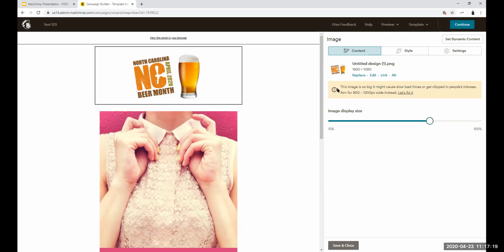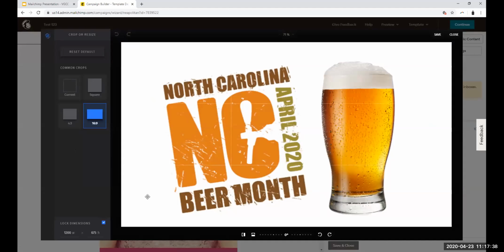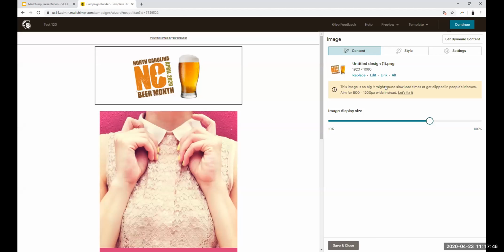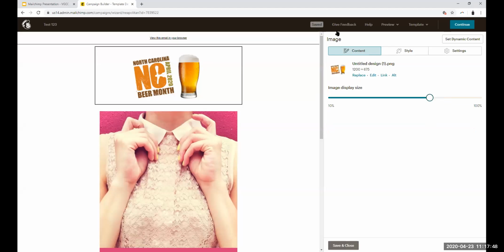And then it will also give you little error messages or quick little flags. It says that this image is so big, it might cause slow load times or get clipped in people's inboxes. So it says you want to aim for an 800 to 1200 pixel wide instead. I can click Let's Fix It, and Mailchimp will help me to fix this. I'll fix the size, hit save, and then that error message would have gone away. So there we go. Mailchimp automatically fixed it. So now I'm not going to obliterate somebody's inbox. I'm going to hit save and close.